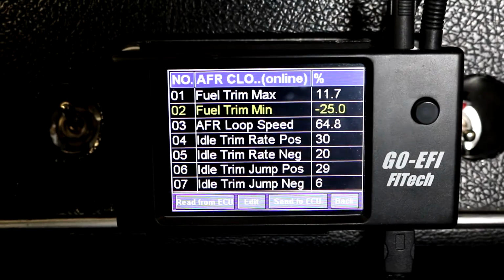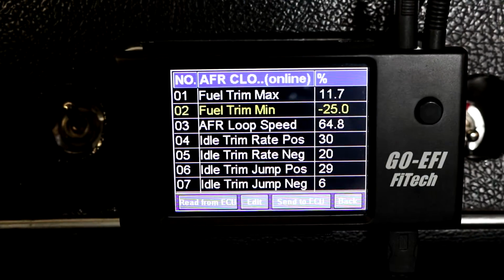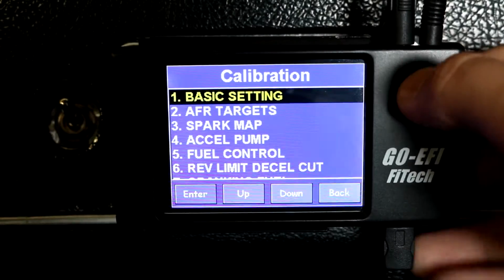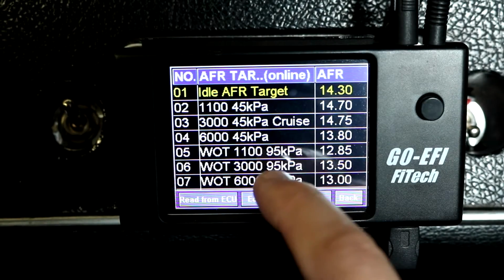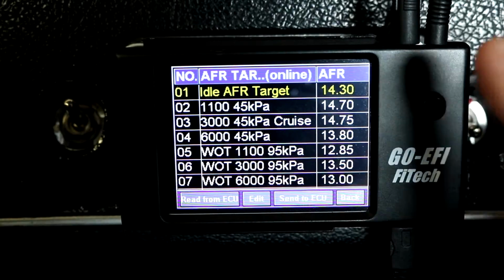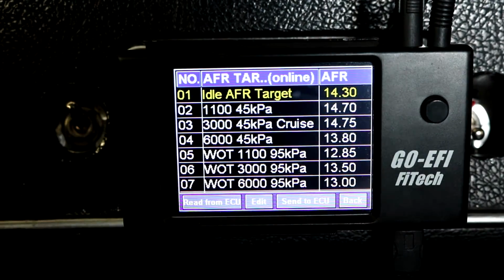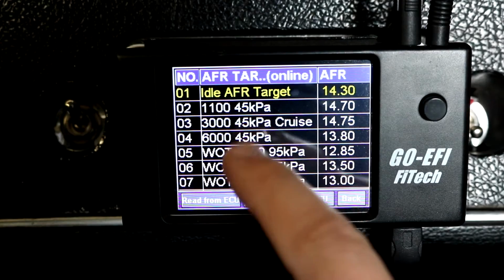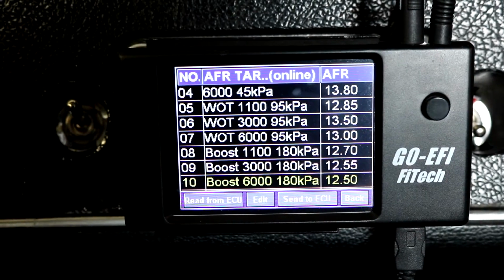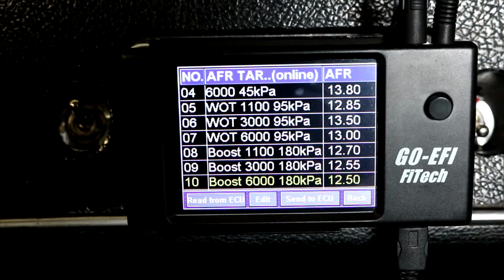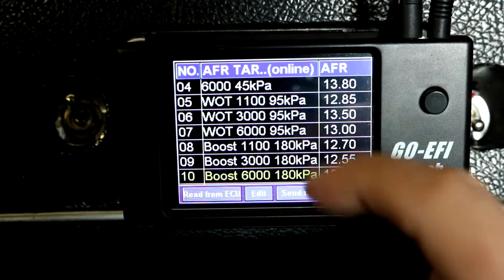So ideally you want to get these values within 10% on each one, but it's just about fine-tuning it. If I go up to my AFR targets, you will see it still says 1100, 3000, 6000, 95, 45. I don't know how to change the wording on it, at least, I don't know if you can, or I just don't know how yet. But just remember that now, at least for me, this is 37.5, this is 70, and this is my 95. Your breakouts are different, so just because these say one thing, you need to remember what they actually are based on your settings.